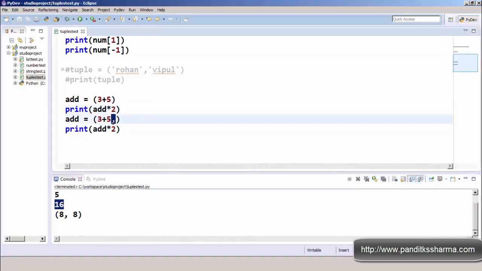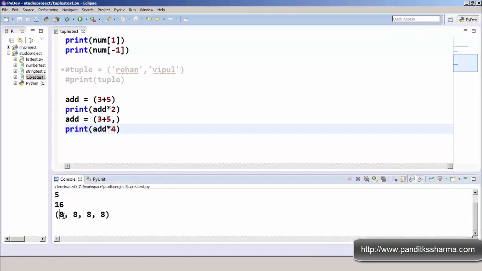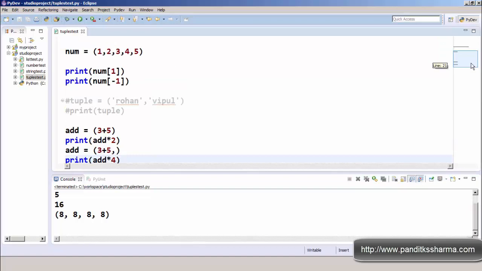I'm using comma, that's why it is considered as a tuple. And if we apply multiply on a tuple, it will print n times, where n is the value of multiplication. If you are multiplying with 2, it will print 2 times. If you are applying 4, the output will be 8, 4 times. So this is the difference, and we can use our tuples with slicing.